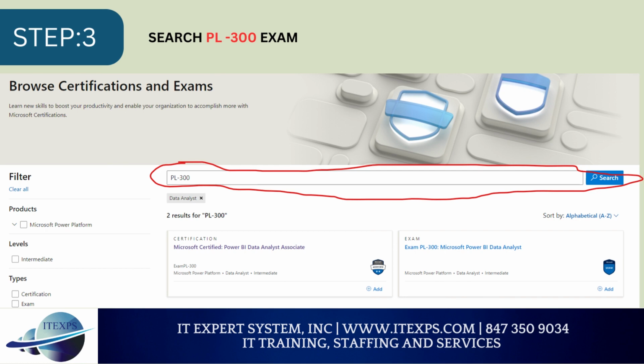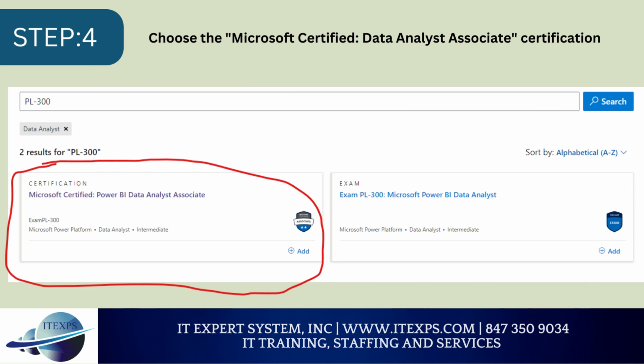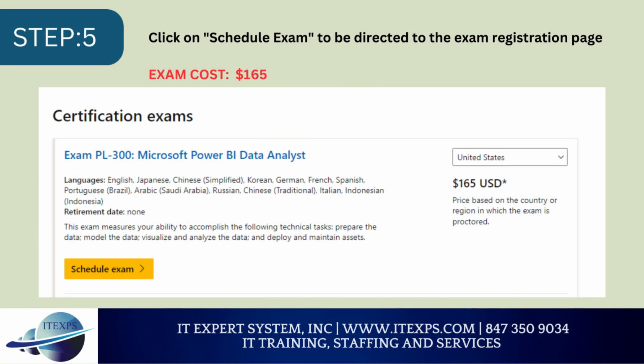Search PL300 exam. Choose the Microsoft Certified Data Analyst Associate certification. Click on Schedule Exam to be directed to the exam registration page. Exam cost $165.